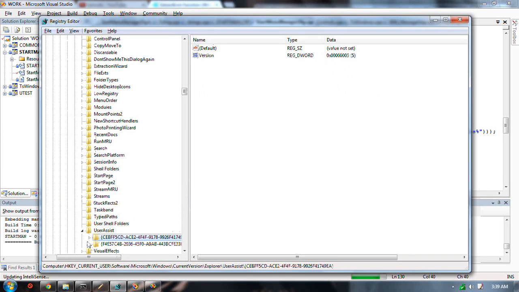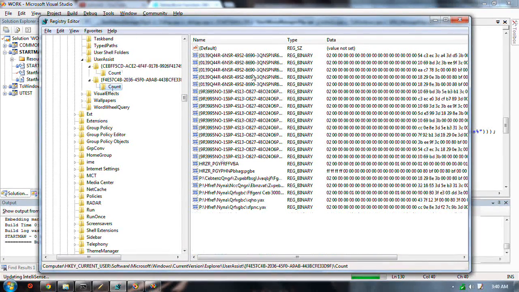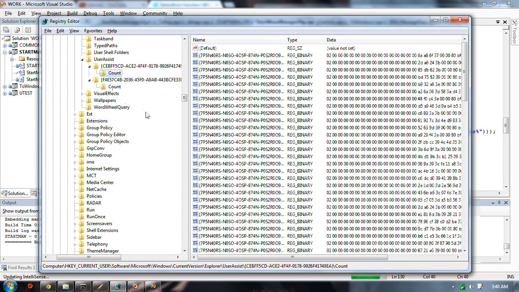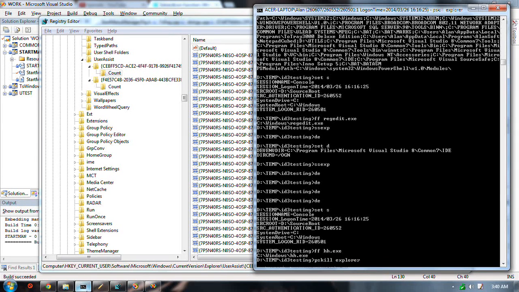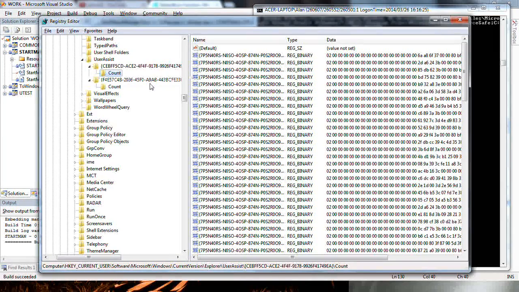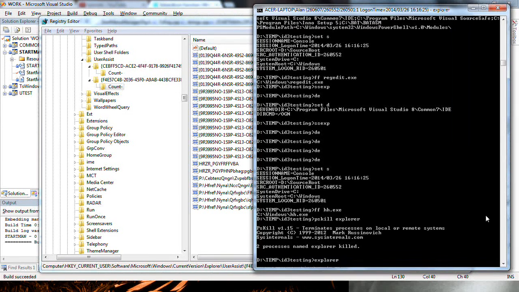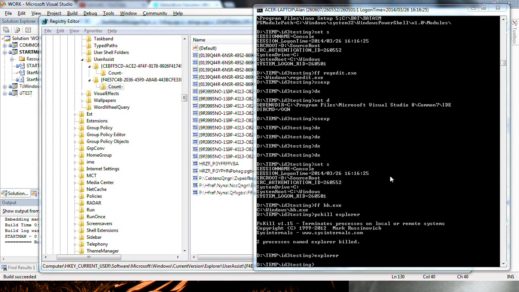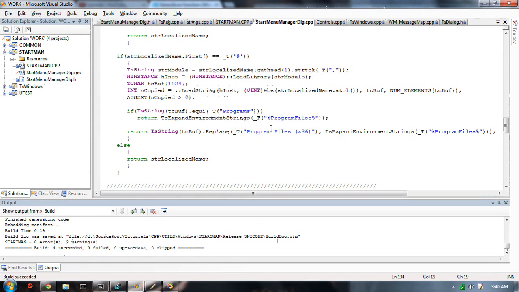UserAssist. This is it here. Not deleted. I also have to figure out what this is. Gonna kill Explorer first. Rename these two. Now, you're gonna see here is something, a thing of beauty. Clean, no? Now let's see. Let's run it from here.